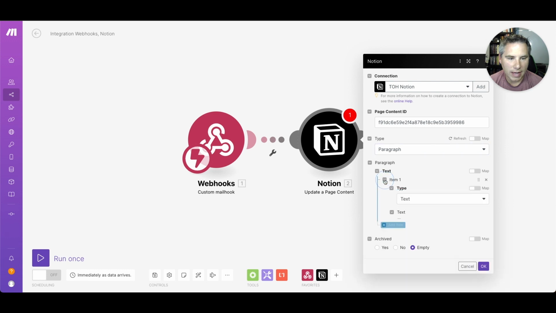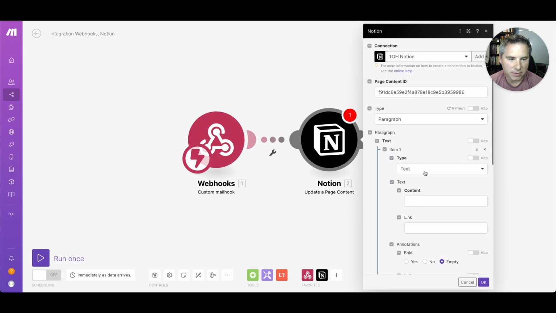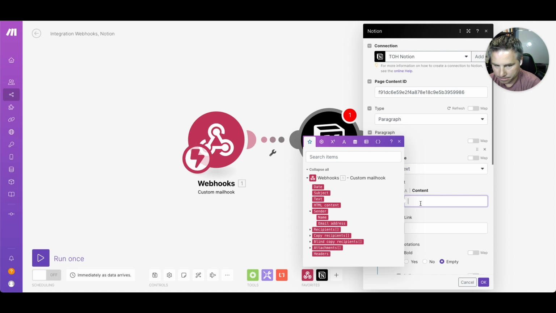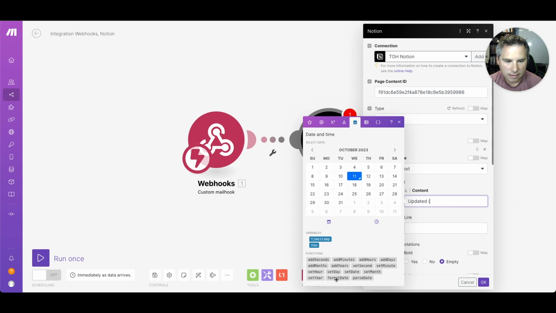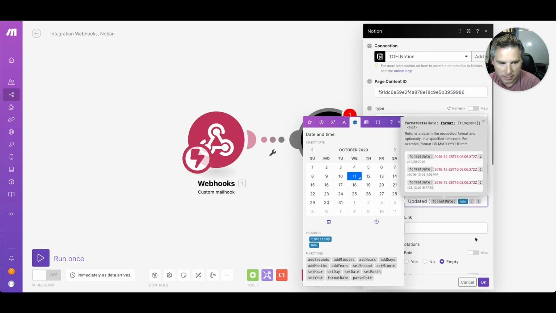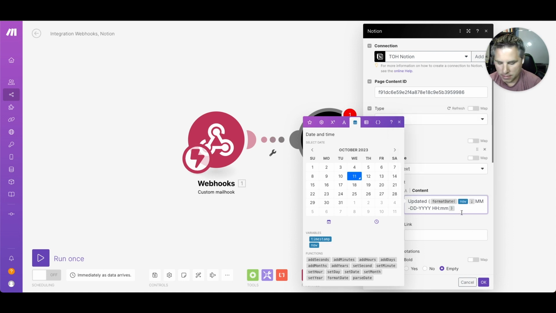And we're going to add an item, and you could add a bunch of items, and maybe we'll do that later, but we're just going to put "updated," and then I'm going to add in a date, time, because I want to format this. And I'm just going to do month, day, year, hour, minute, and then I'm going to close that.